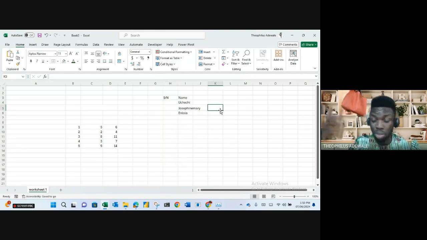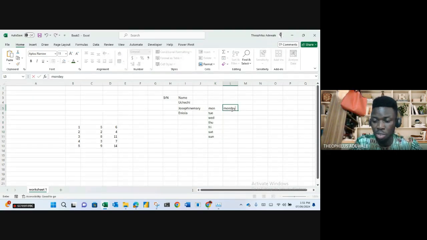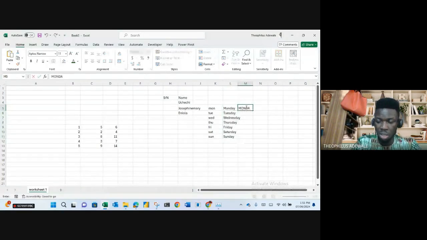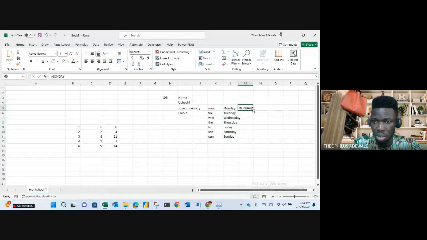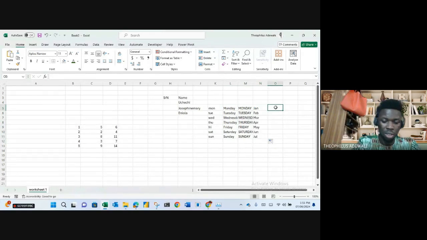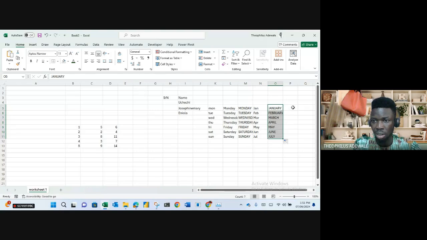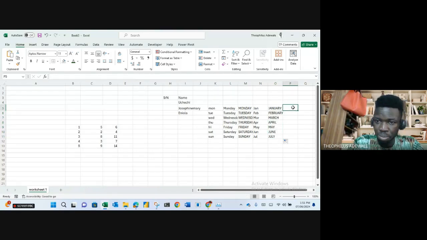So what about days of the week? I can type Monday. You get it? I can type it in full, and it can be small letters or capital letters, it does not matter. It can also be months of the year. This is Jan for January. I can type it in full as well, and the case doesn't matter. So all these are there. All these are called autofill.